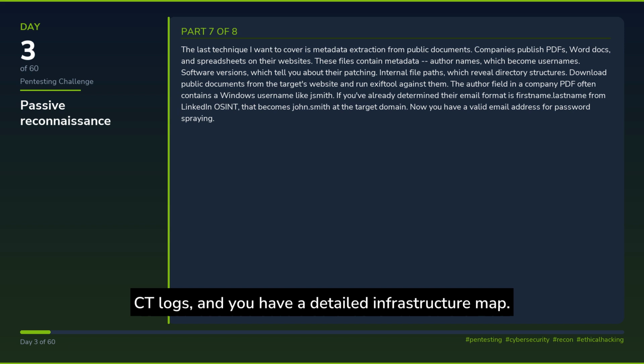Download public documents from the target's website and run exiftool against them. The author field in a company PDF often contains a Windows username like jsmith. If you've already determined their email format is firstname.lastname from LinkedIn, that becomes john.smith at the target domain. Now you have a valid email address for password spraying.